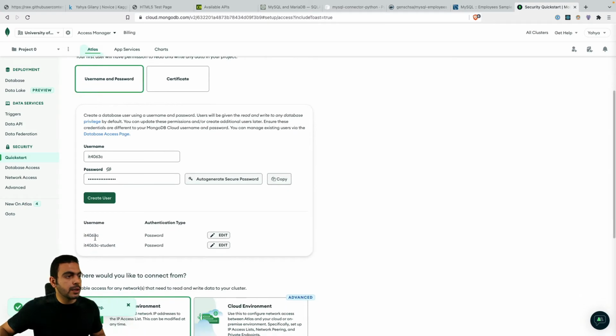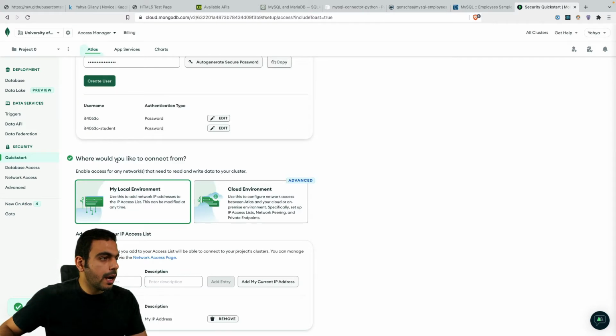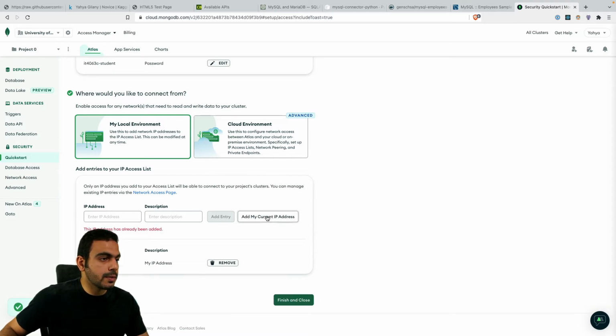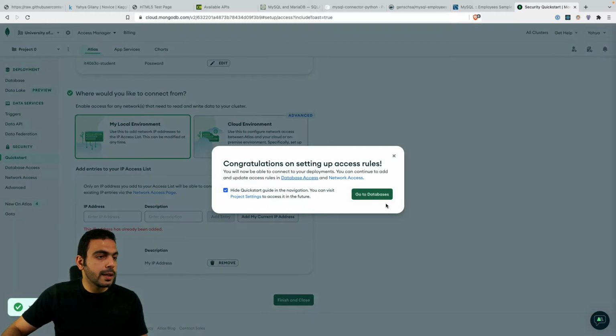It seems like I've already created a couple of users before. How would I like to connect? It looks like because I'm going to be using my local environment, I'm just going to need to whitelist my IP address with the cloud service here. Let me make sure that that is my most recent. Okay, yeah, all right. So my current IP address has already been added. I'll make sure that I blur this out in the video. All right, so I'm going to finish and close.